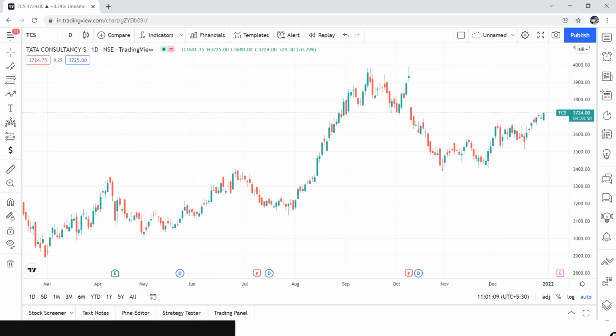Now say for example you want to know the high and low for this particular candle here, right? I'll just mark it so it will be easier for you.